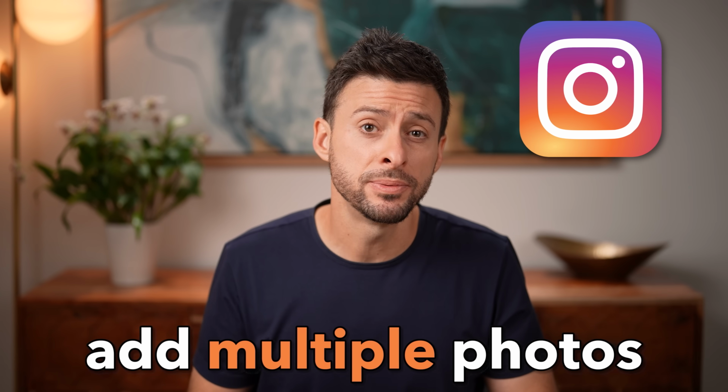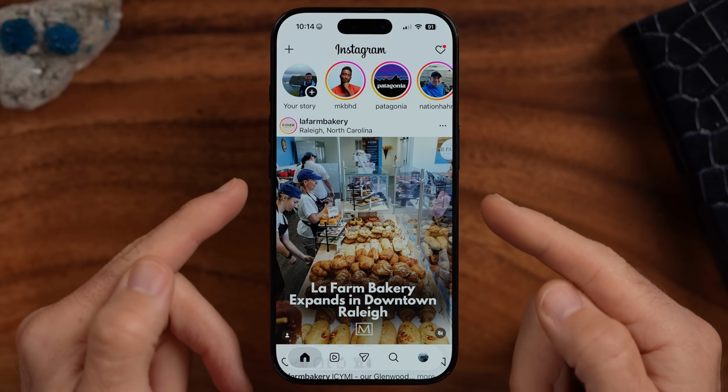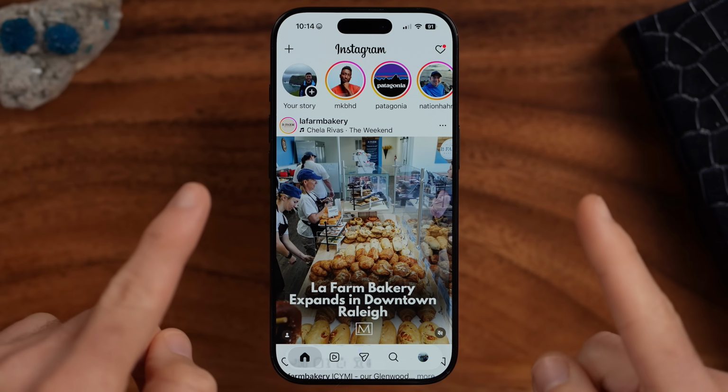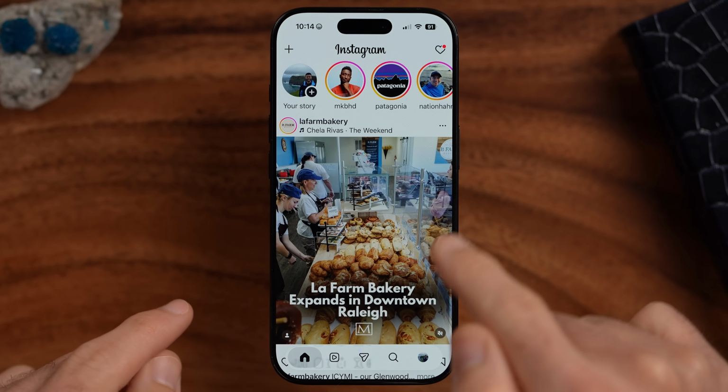Here's how to add multiple photos to one Instagram story. Now here I have my Instagram app open. I'm going to walk you through these simple steps to be able to add multiple photos in a collage.